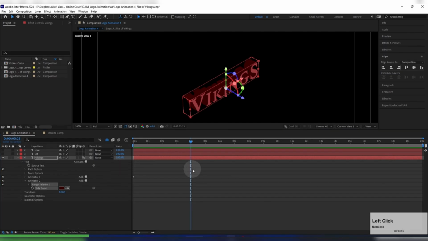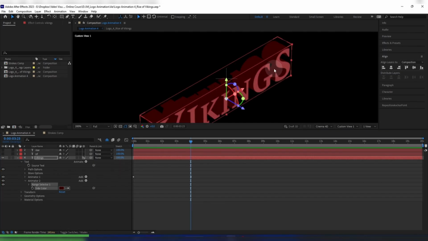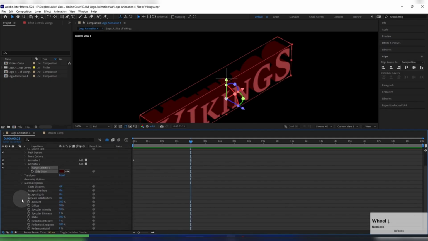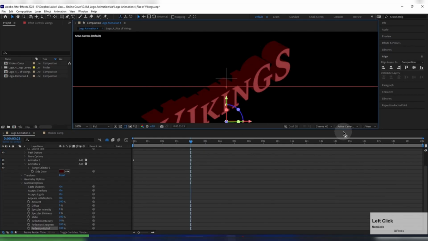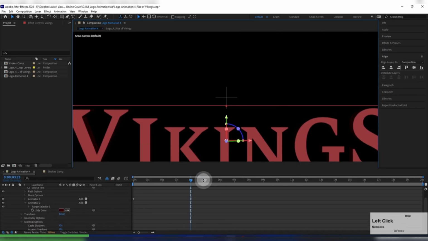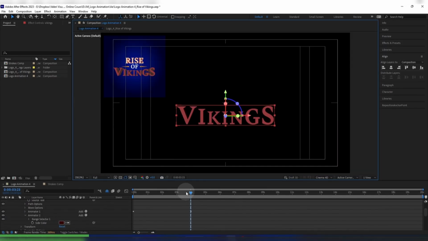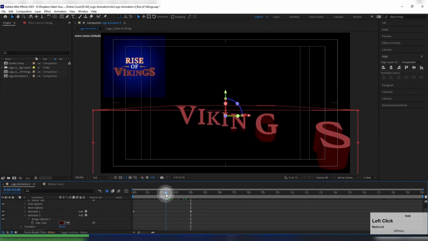And now, we can add some shadows to the text to improve the look of it even more. For this, open the Material options and adjust the following parameters. Let's return to Active Camera, set the preview screen back to fit, and see how it looks. Let's place the time indicator here, and now, as you can see here, we created subtle shadows on the text. I think it looks great.